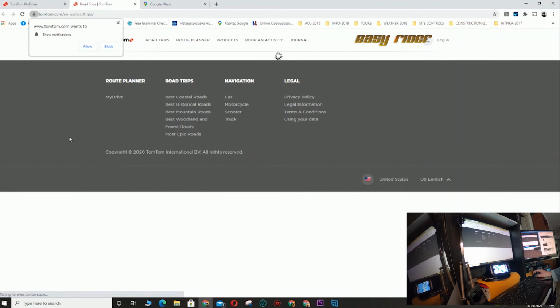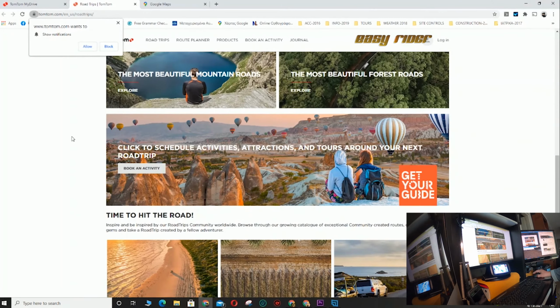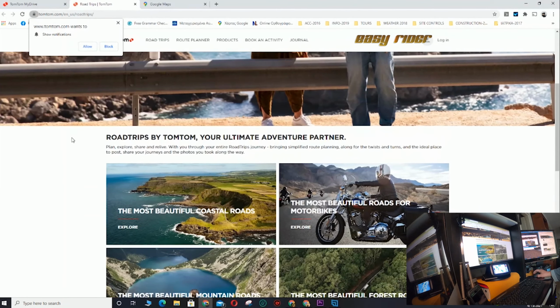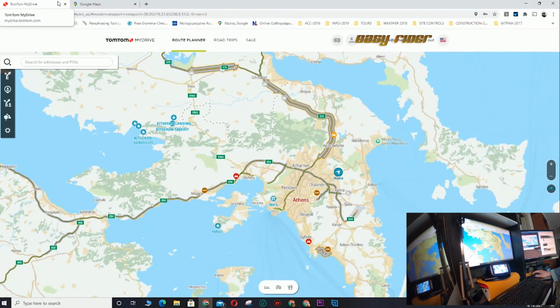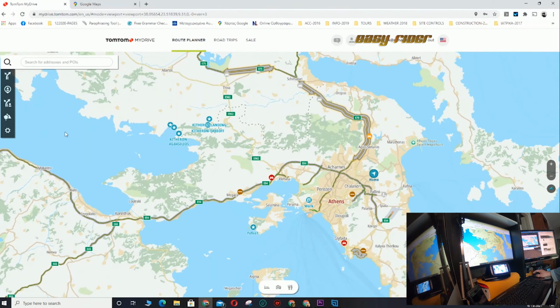Road trips is something else that you can go here and do a search on the TomTom website. We're not going to go through this right now. We're going to plan our own route, okay? So first, I'm going to do a quick introduction on MyDrive, just in case you are a newbie, all right? I'm going to show you how I'm going to be working on planning a route.